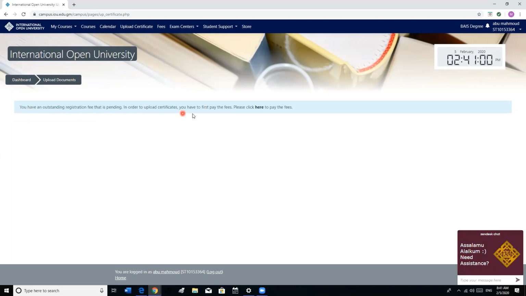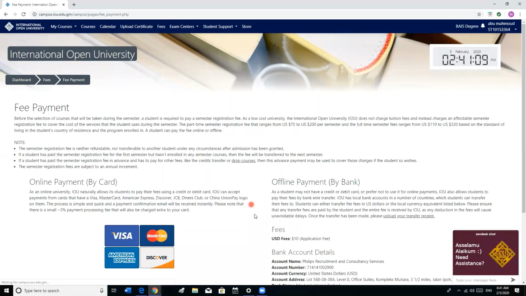You can pay the registration fee by clicking on the hyperlink that says here. After clicking on this hyperlink, it will take you to the next screen, which is the fee payment screen. On the fee payment screen, you have two options. The first option is online payment by card. To pay by card, you will need to click this link here.